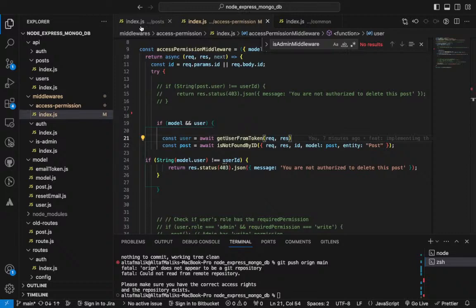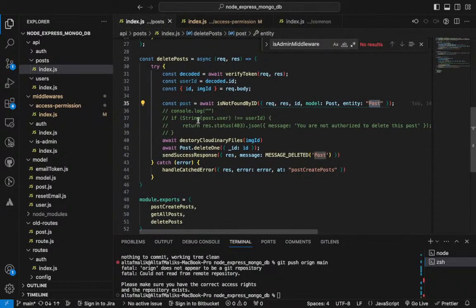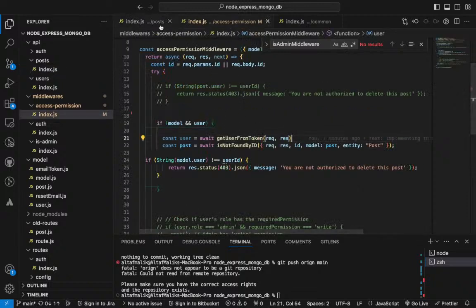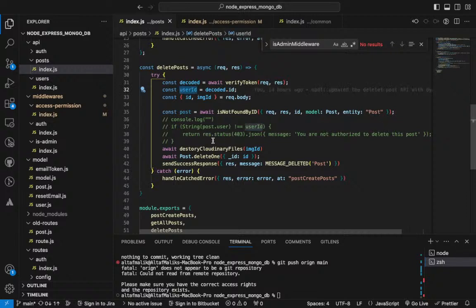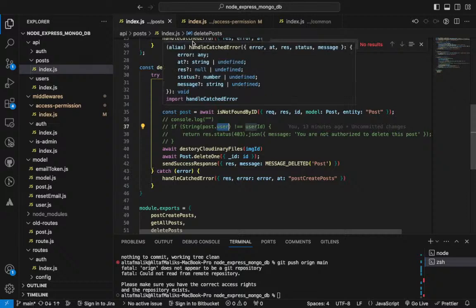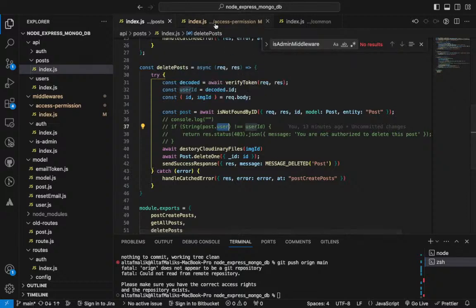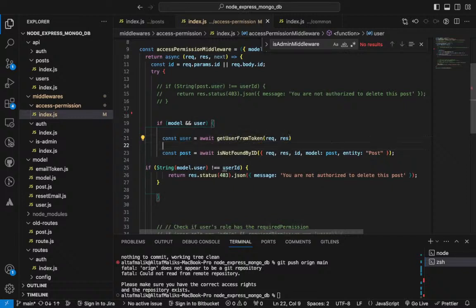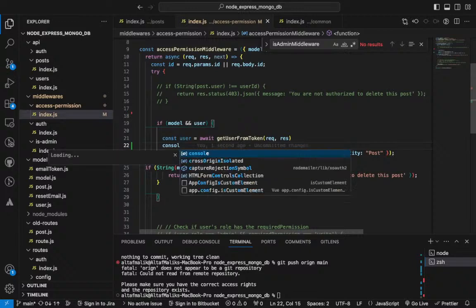Let me go back to my API method. There I'm getting the user id from the decoded user data. So let's console our decoded user data and the post.user id. Here I can console this one to know if it has the id. It should have the id.